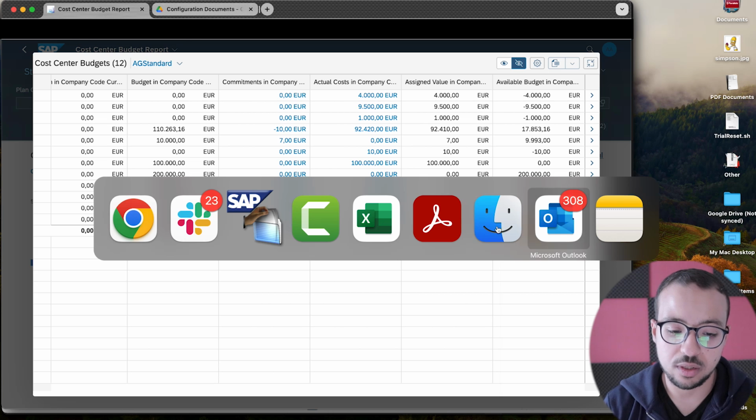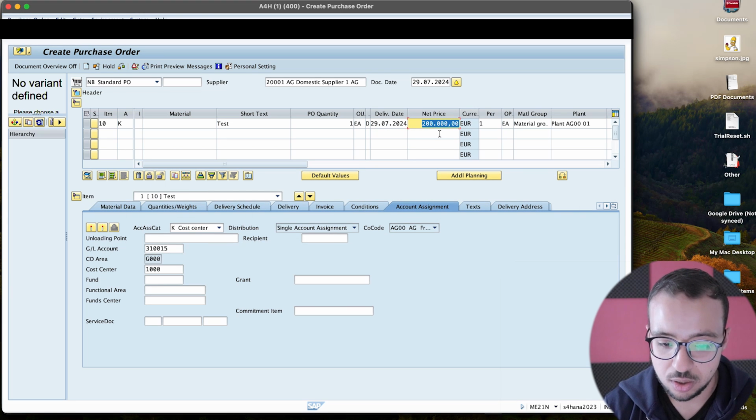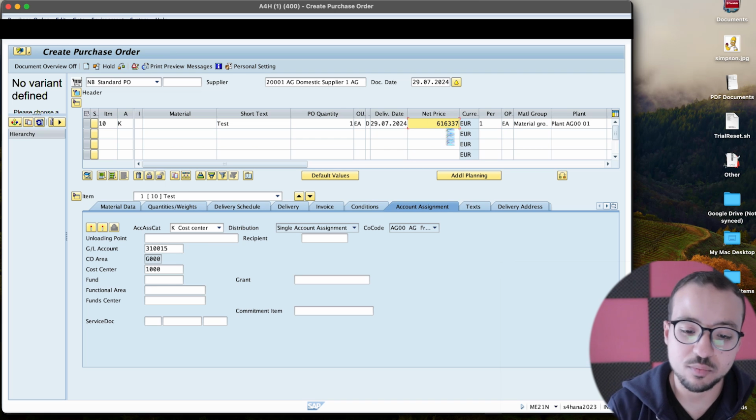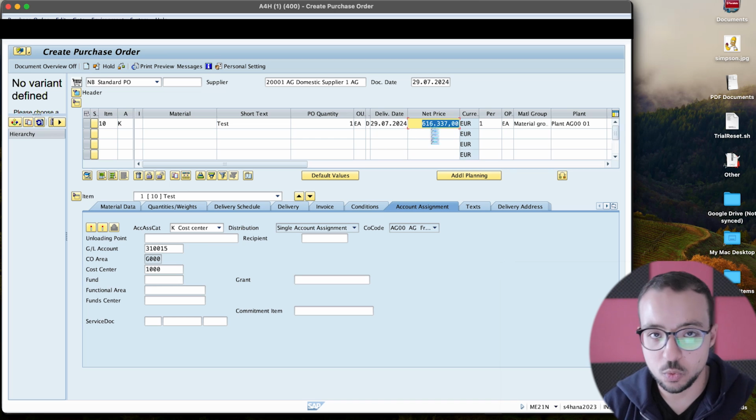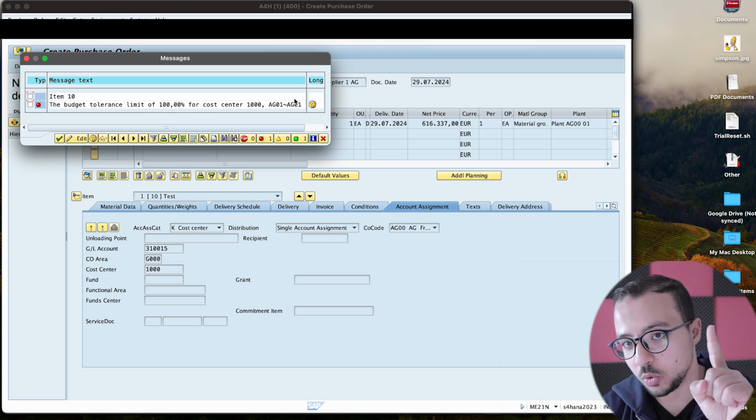Let's go here to SAP GUI, and I'm just going to post the exact amount. So let's put here, let's say 337. So this is more than the budget by €1. Now I'm going to check. The budget tolerance limit of 100% has been exceeded because we tried to exceed by €1.